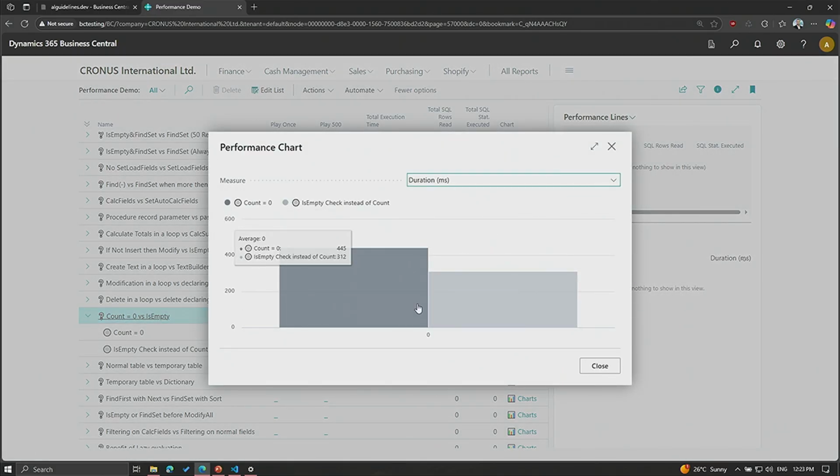And here you will see the better performing isEmpty check instead of the count. And for the statements, same number of statements, but you will get more reads with the count. And that's what was previously said, that with the count you will need to take the whole data set and check it, versus isEmpty just checks select top one, and that's it. So almost no reads versus reading however many records you have in the table.